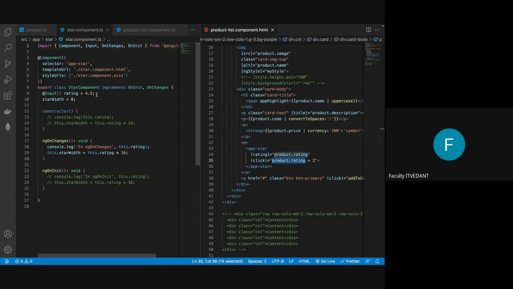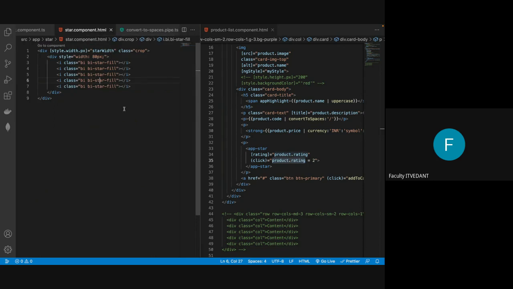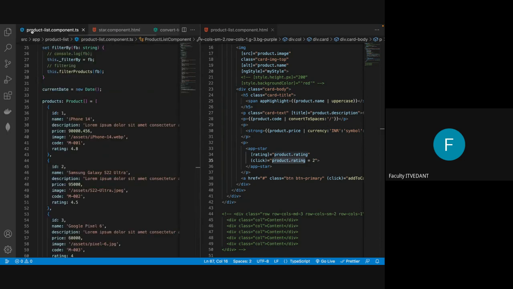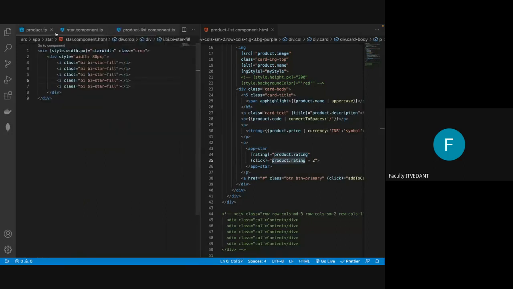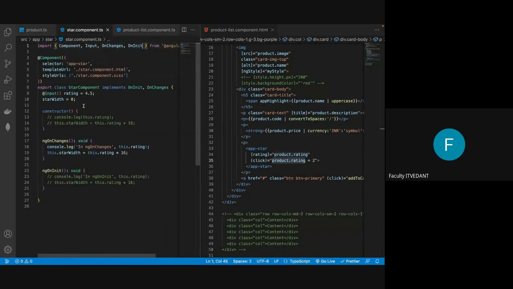So here, let's say I already have this star component. Right now, as Vatsal mentioned, when I click on any of the stars, based on that I should change the rating, and the star width as well.